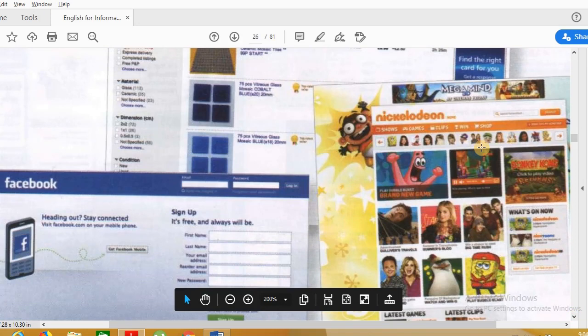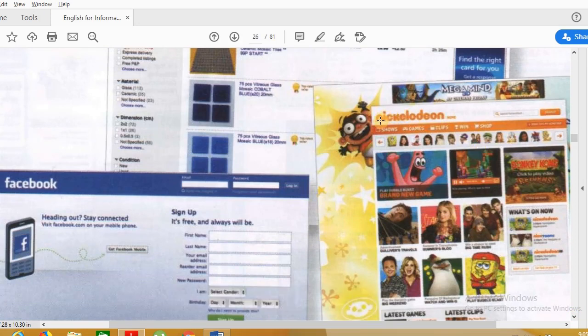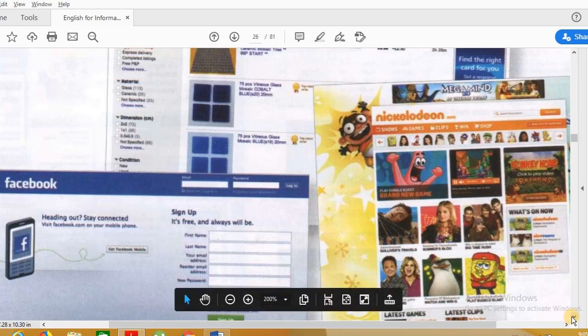Here on the right, this is a website that has the title Nickelodeon. We know that Nickelodeon is a TV channel for children. It broadcasts movies and cartoons for children. يعني هو موقع للأطفال وعرض الفيديوهات والأفلام تحت الأطفال.